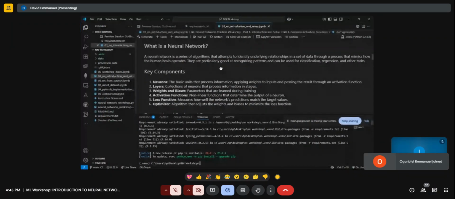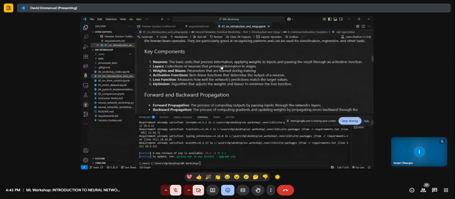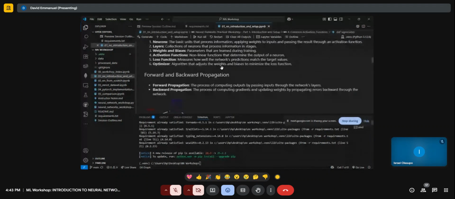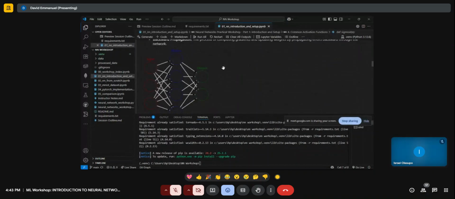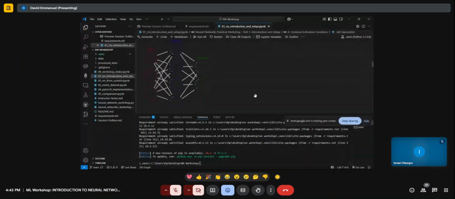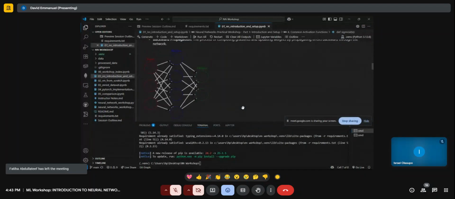Now, how does a neural network operate? The basics of this is twofold. Initially, we have the forward propagation and then the backward propagation. If you can see this image that I have here, this is a very, very basic example of a neural network architecture. This one is called a multi-layer perceptron because it has multiple layers.